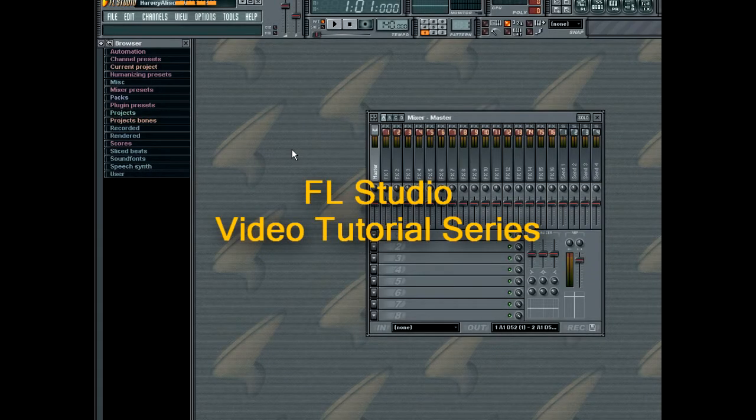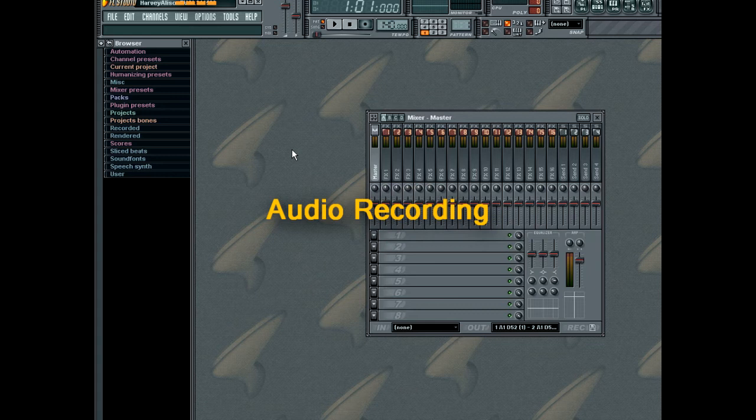Hello and welcome to the FL Studio video tutorial for audio recording. In this tutorial, you'll learn how to set up FL Studio to receive audio, how to record audio into your project, and how to apply some basic processing to your recordings. Recording audio into FL Studio is easy and intuitive, so let's get started.